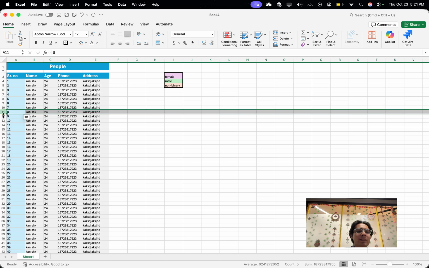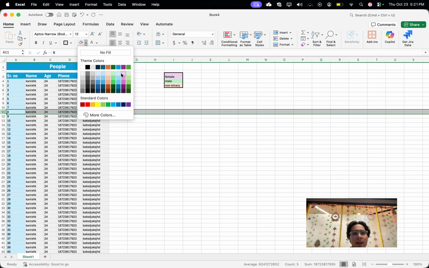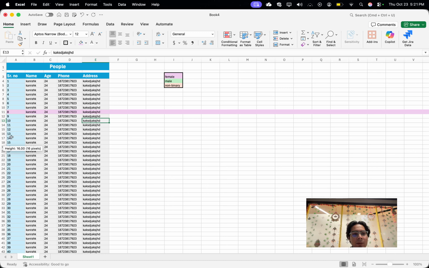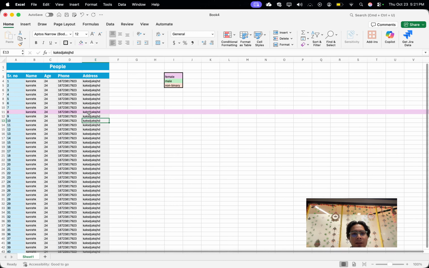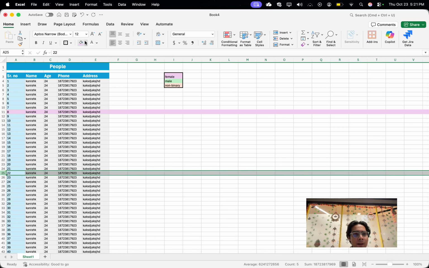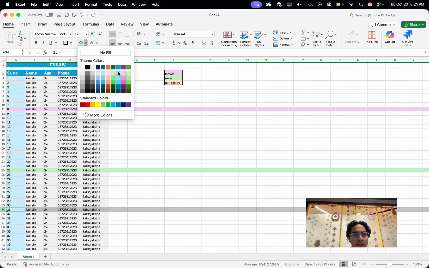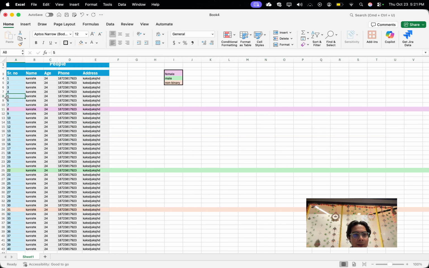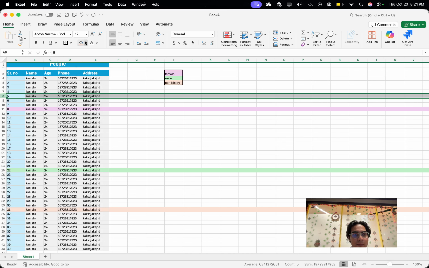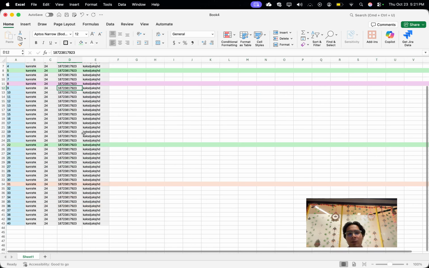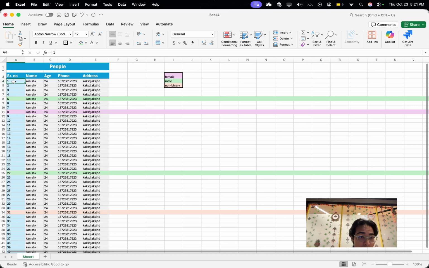So what I like to do is make the entire thing pink, so I know that this person is a female, and I can easily distinguish this. And this time, let's make this green, so I know it's a male. Maybe this one orange, or maybe another green. So you get the idea, it becomes much better.